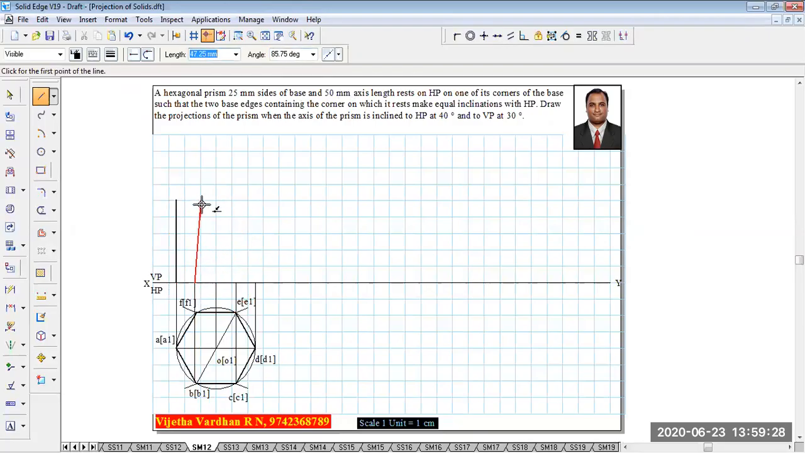Now with this projector also measure 5 boxes, and from this edge also measure 5 boxes, again from this corner also measure 5 boxes. And then without forgetting, make sure that you complete the base at the top as well as the bottom like this.